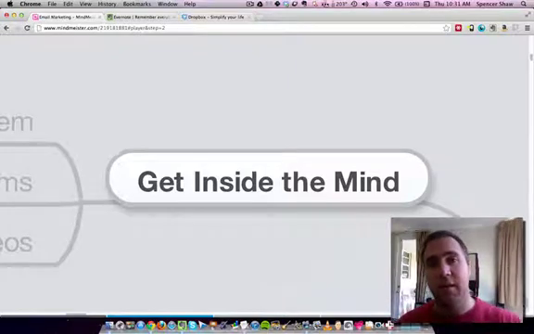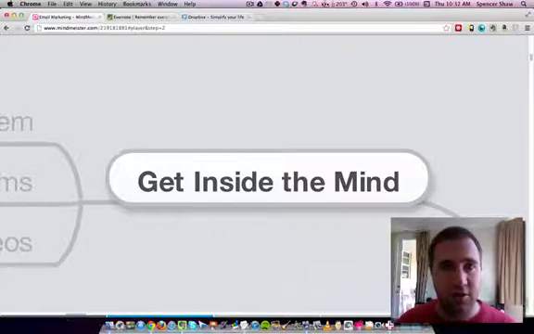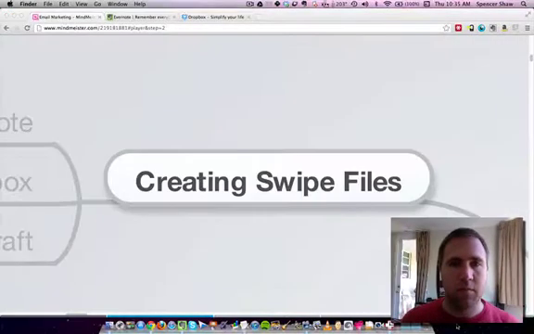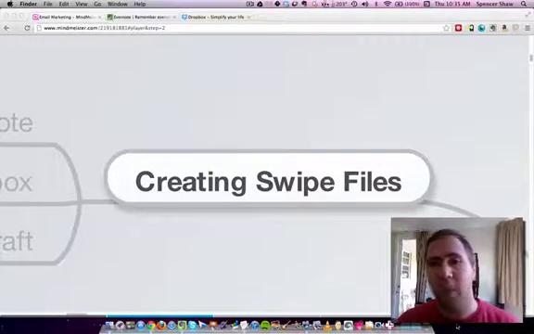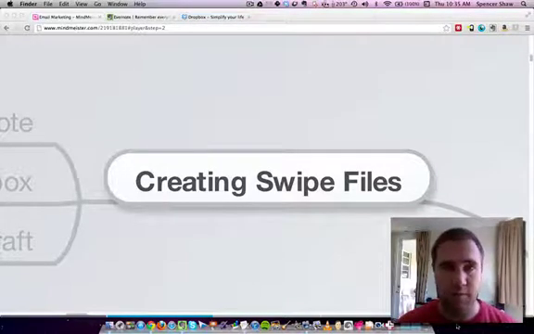Now, the second part that we're going to show next is what to do with all that information. So let's jump to that next piece. All right, so the next step is creating swipe files. Now, your swipe file is going to be so useful for you.